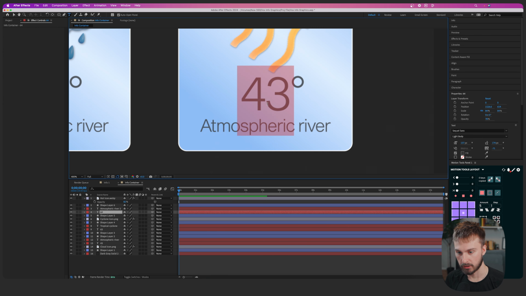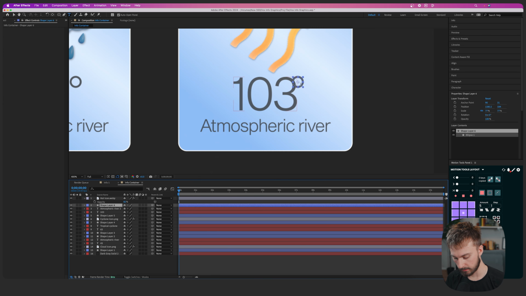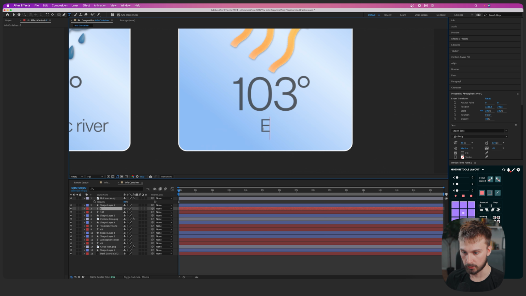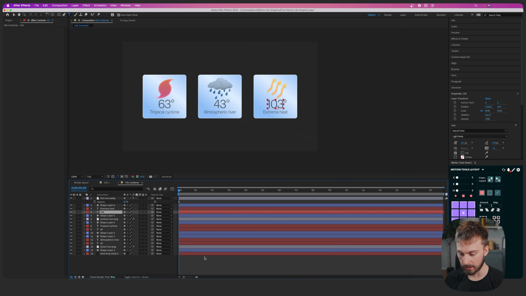One thing I forgot to do is just change the texture. So we're going to do 103. This thing needs to also move to the right and change this to extreme heat. Now that's done, we need to get into animating it.